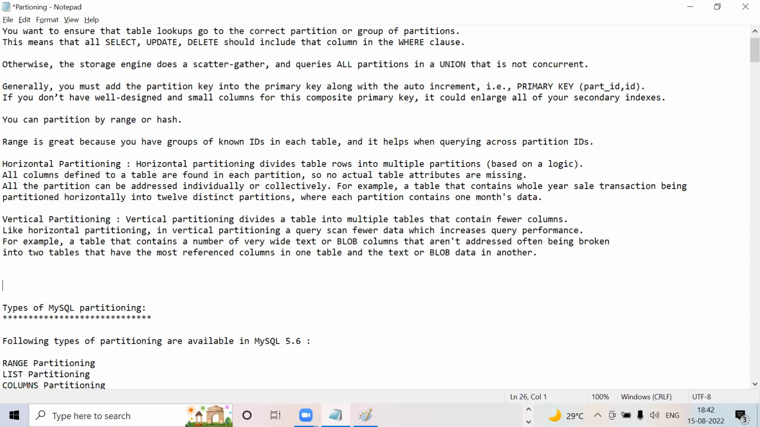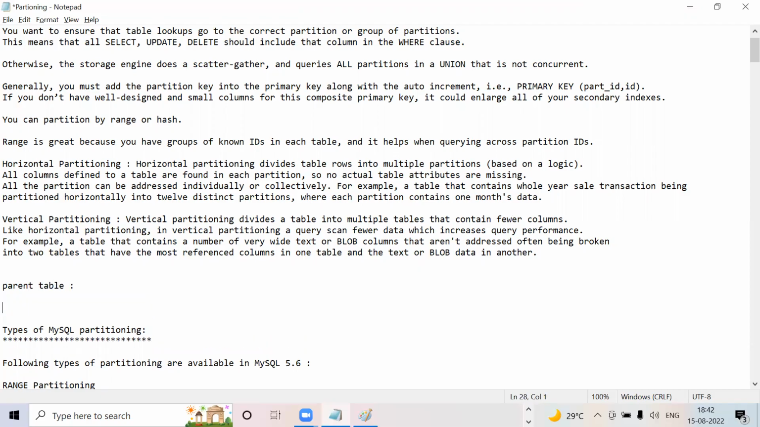So your major table is there, sorry, your parent table. In the parent table, whatever partitions you are creating, each one will be treated as a separate table. All the child tables are there, right? Our current setup is this one only. Vertical partitioning we are going with.